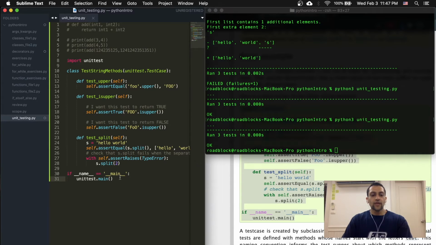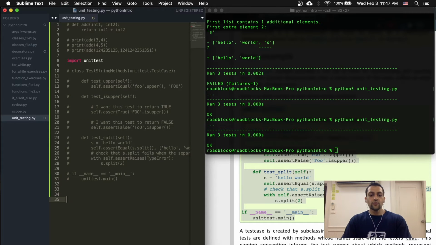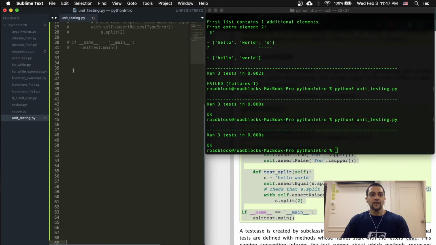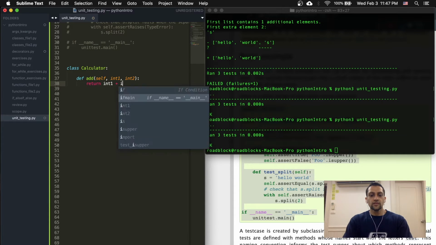Okay, so for now I'll copy all of this and delete it, and I'll create a calculator, because I want to show how to use this in our situation. So I'm going to create a class calculator, and inside calculator there will be a function, define add. Add takes self, int 1, int 2, and returns int 1 plus int 2. Okay cool.